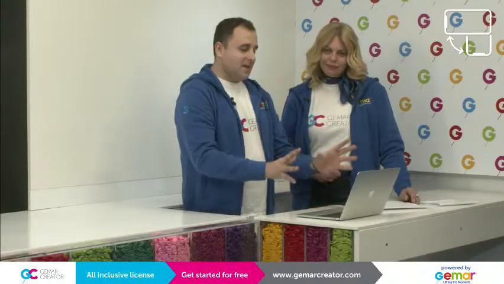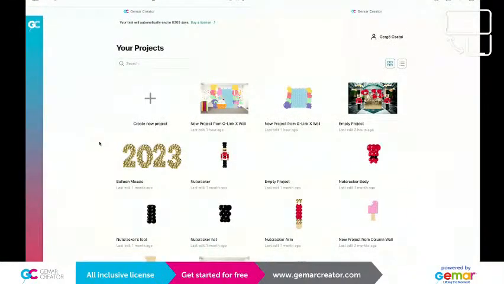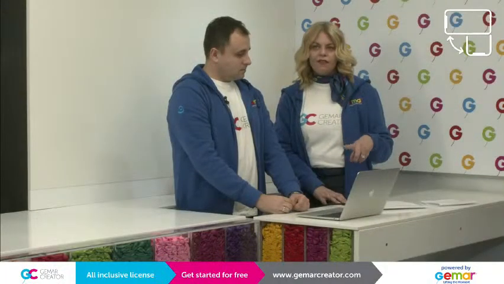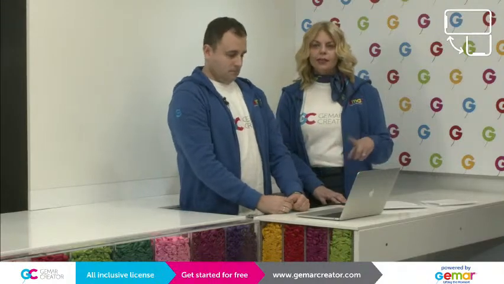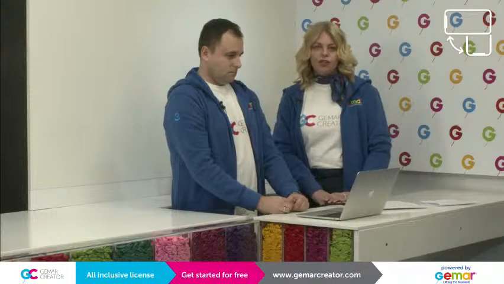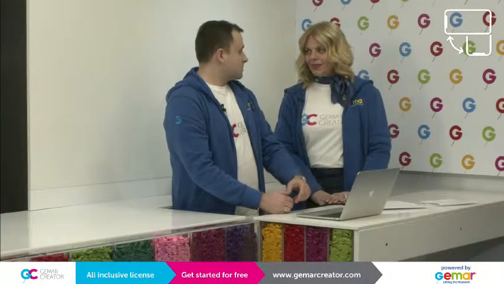So here we do have our welcome screen, our main screen, our headquarters with all my previously made designs. These are all my creations with Gemar Creator from previous times. But right now we're going to build a wall. So this is your desktop basically. Exactly, this is my desktop. And it's important to know that since the whole program runs on a cloud, your design is saved every 10 seconds, which means that regardless of where you are in the world, you can always access your desktop and you'll never lose a single piece of your project. And you don't need to save it. Yeah, you don't need to save it.